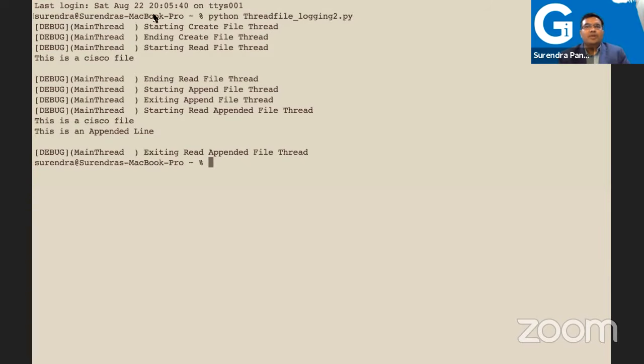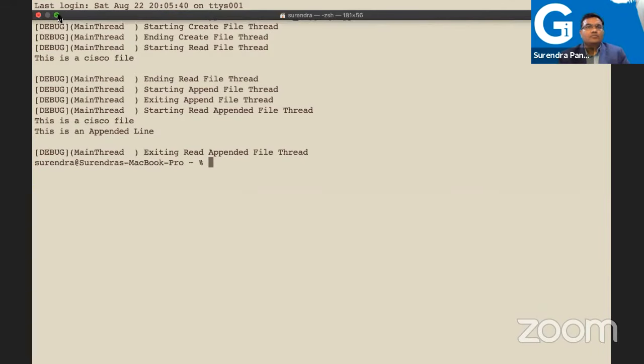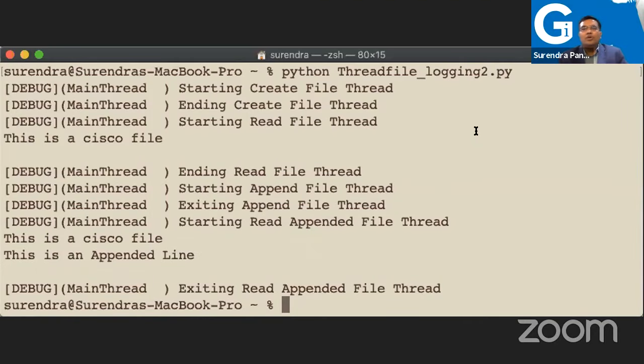Now this is what is happening in the backend. In this case, we are running threading underscore logging 2. This is the file where we can see the starting of the created file thread, then ending, and then one by one we can see the results. This is what I wanted to show, but it was not showing in the UI part. In the console, you can see it. Fine, let me show another screen now.